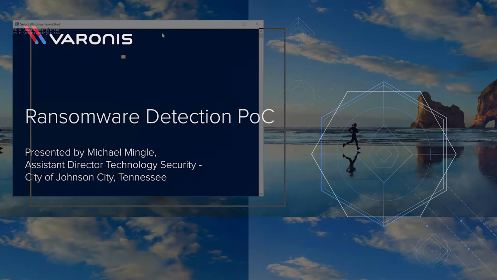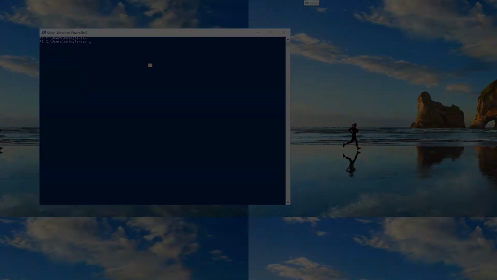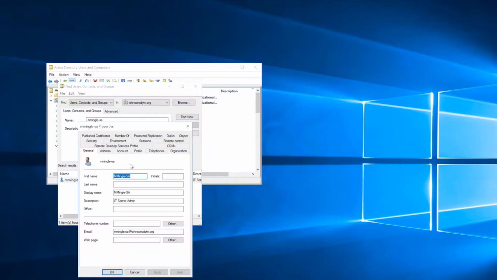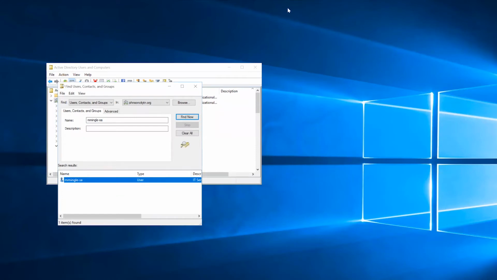So here's my file server, and I'm actually logged in as my Mingle SA account here. Just to give you an idea, I'm going to switch over to my domain controller and show you that that account is in fact enabled and has full access to perform these actions.